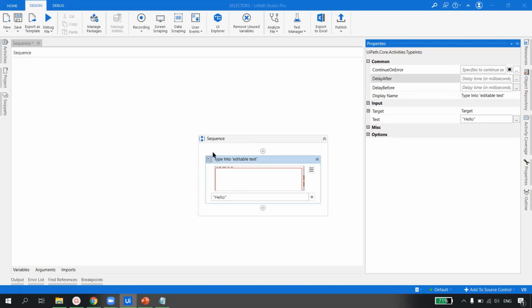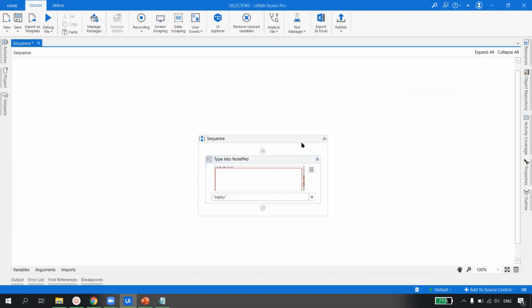If you see, this is the generic type into editable text, but what exactly are we doing? We are typing something on the notepad. So the name would be type into notepad, right? So I just change this to type into notepad. This is a best practice.